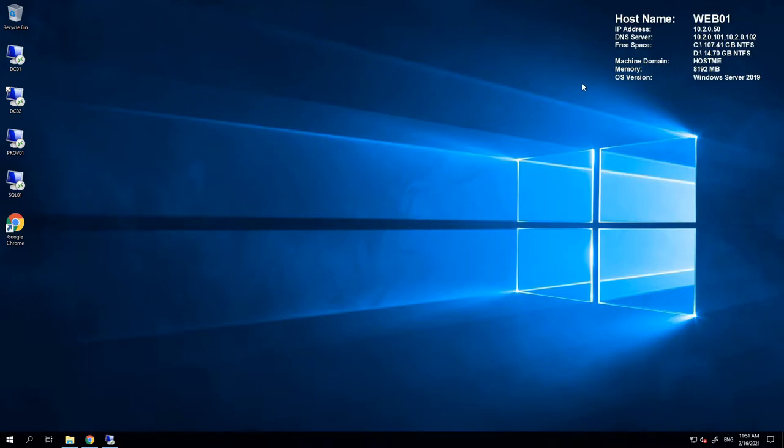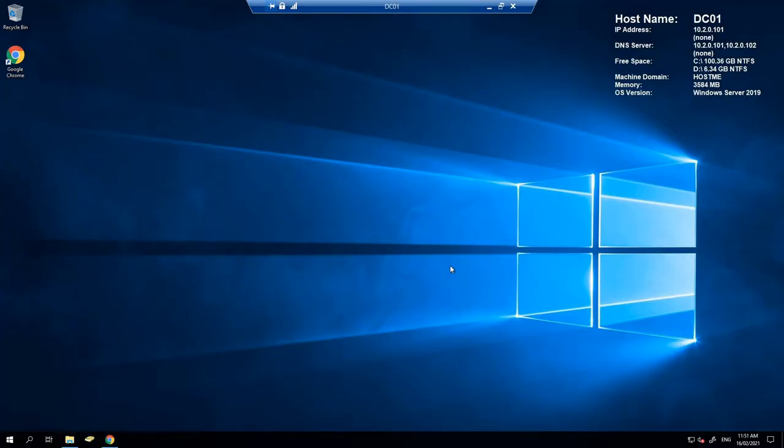Okay, so I've just jumped onto my web server here. I'm using this as a jump box to get to my other servers. I've got my RDP connections to my other servers here. So our first action item is to extend the Active Directory schema. So I will jump onto my first domain controller.